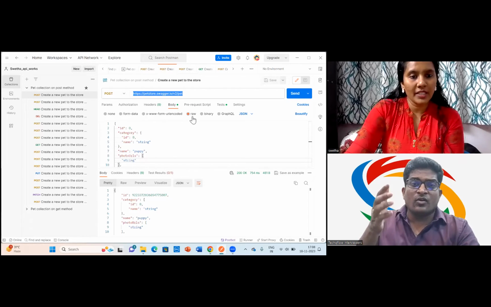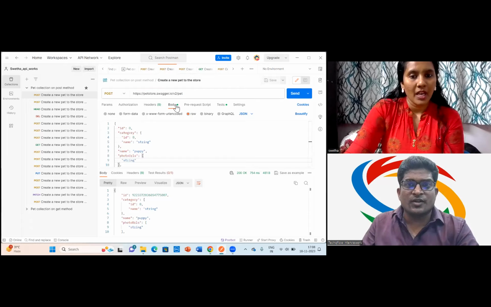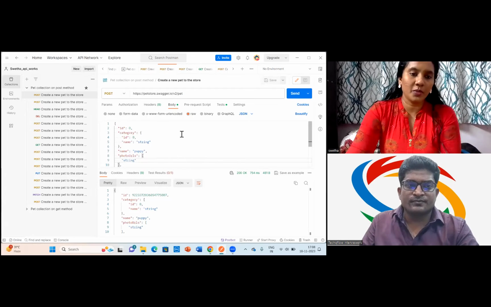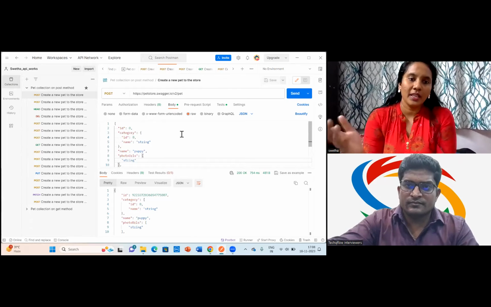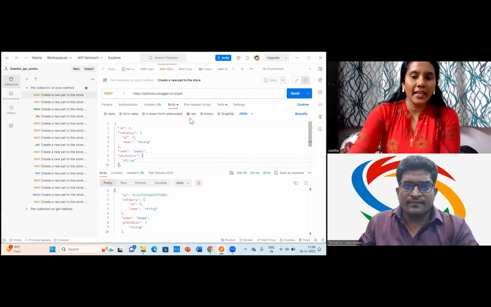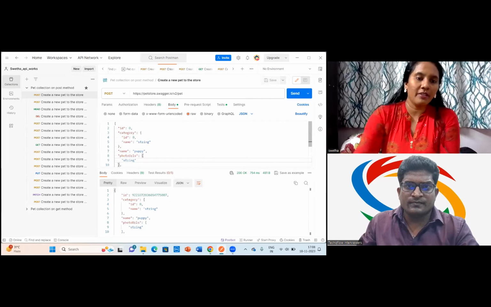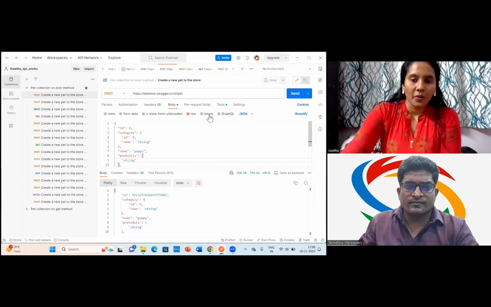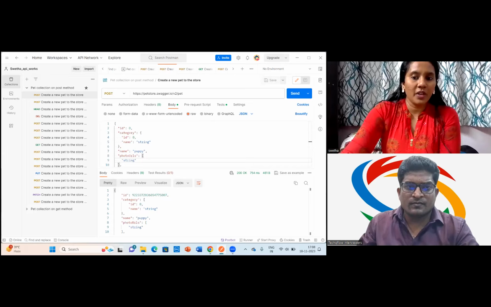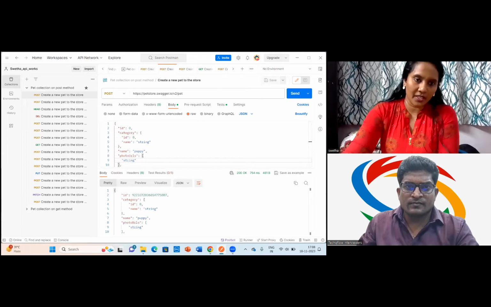So we'll take this body as raw. Response body or request body? Request body, sir. Request body is nothing but whatever data we are giving for the request. We'll take it in raw text like JSON. JSON is a lightweight structure to store or transfer data. So that's why we are using JSON. It should be in raw and JSON only because it is a lightweight structure.